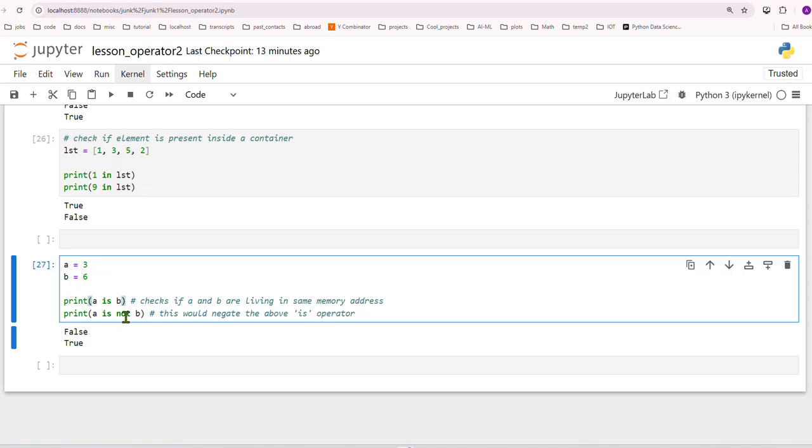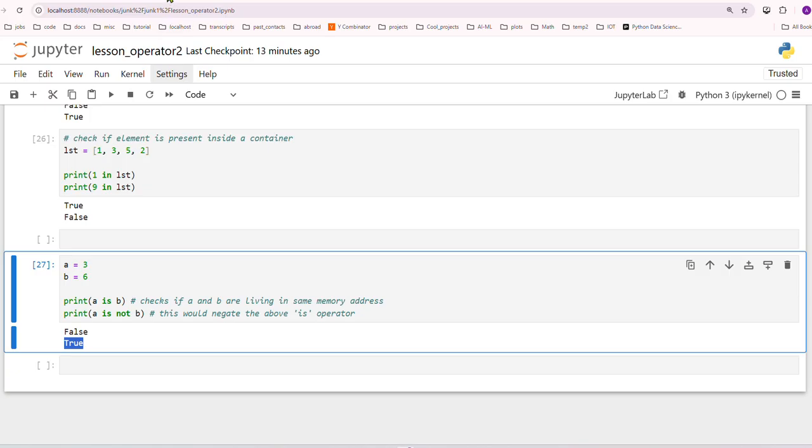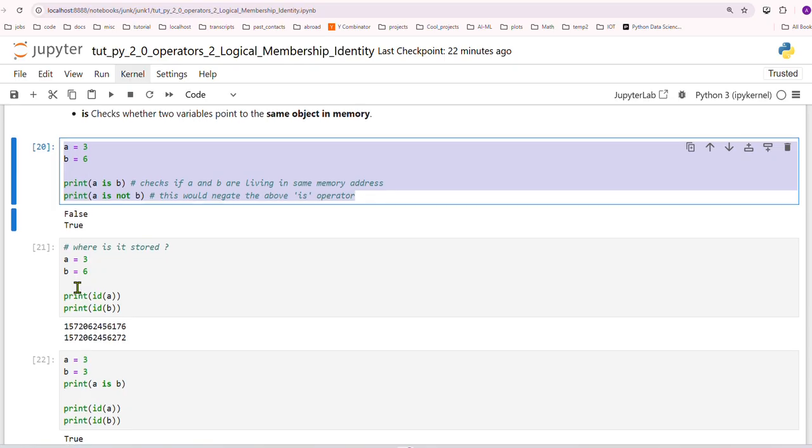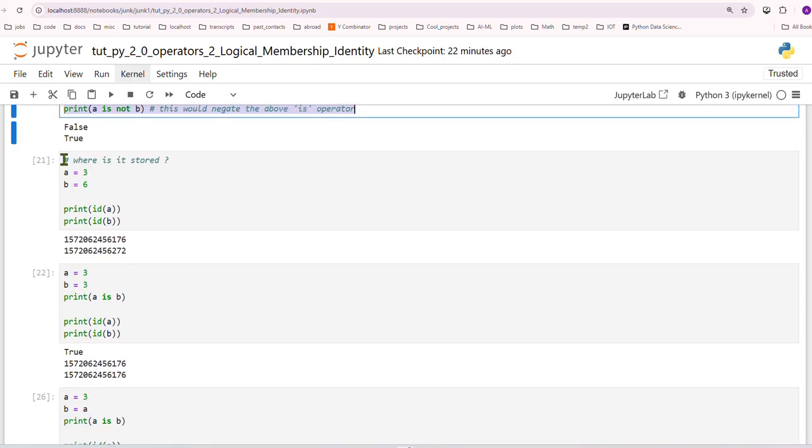On the other hand, if I put not over there, it's going to negate that. So if a is b is false, it's going to make this thing true. And that's what just happened. It made it true over here. So not is basically, whatever the answer is, if you put not over there, that's going to reverse the answer. It's going to negate the answer.